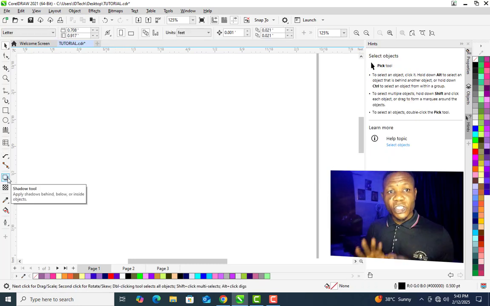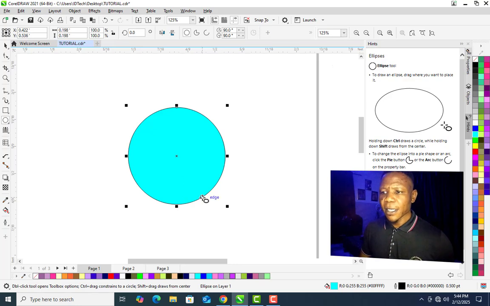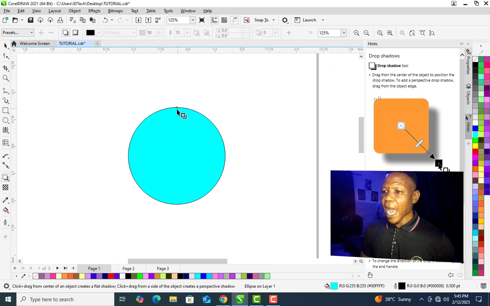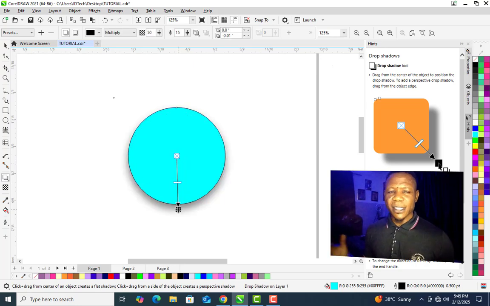So let's move to the shadow tool. With the shadow tool, you can drop shadow an object. For instance, I have this circle right here on my screen. Now I want to give it a kind of shadow perspective. So what I will do is go to my shadow tool, click on it, then move from the center of this object downward. Okay, so you can see the drop shadow has appeared.